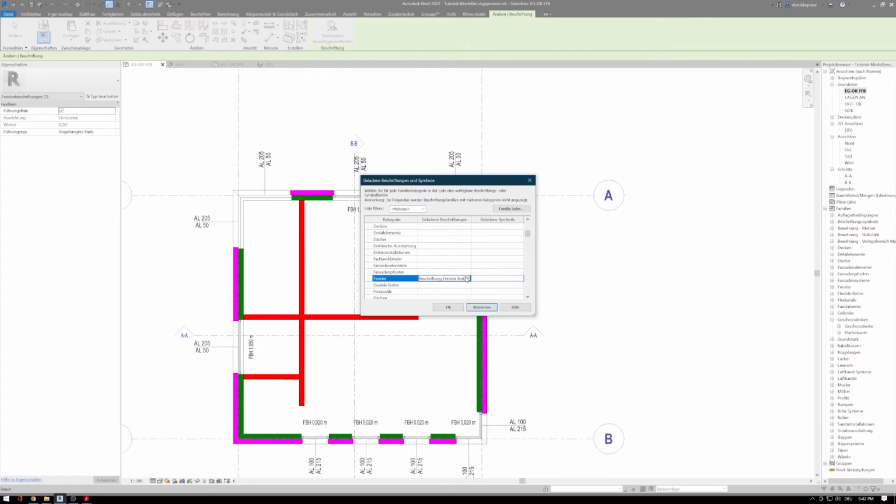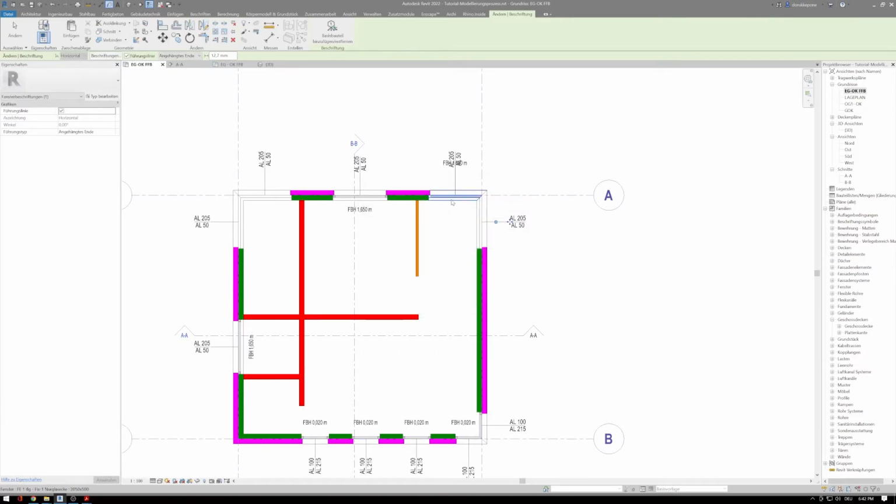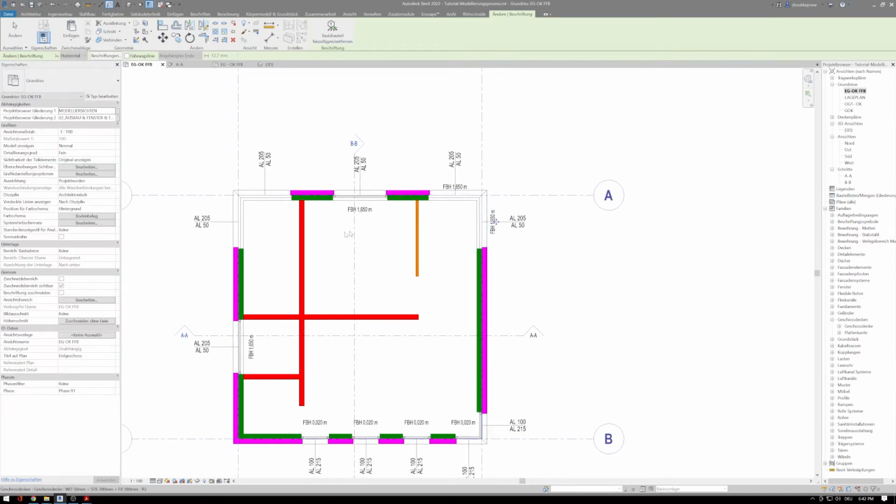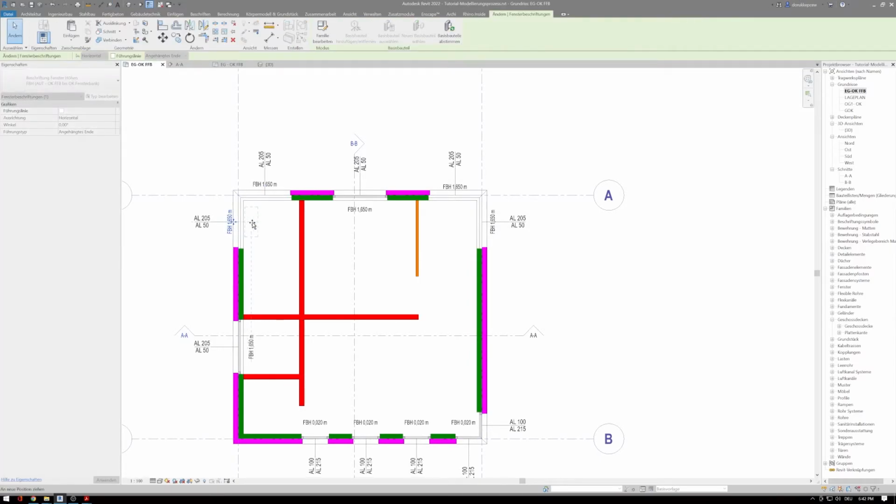AF. Make it F Bohau. Select without the Führungsline. 1, 2, 3, 4. Select it, move it inside. Select it, move it inside as well.